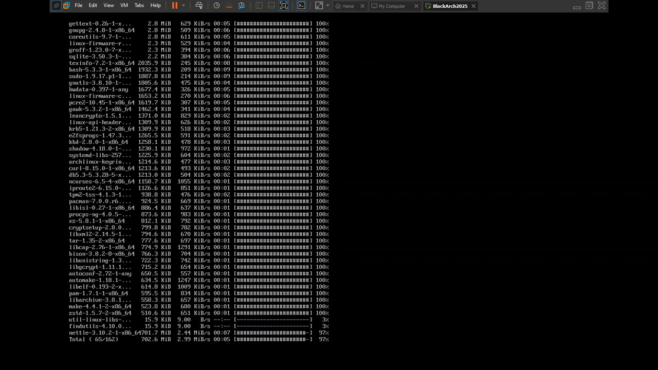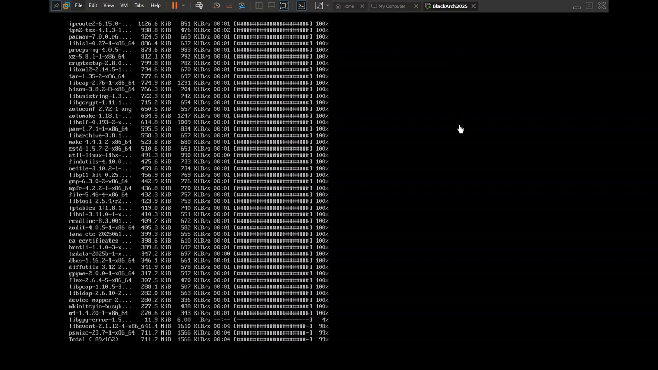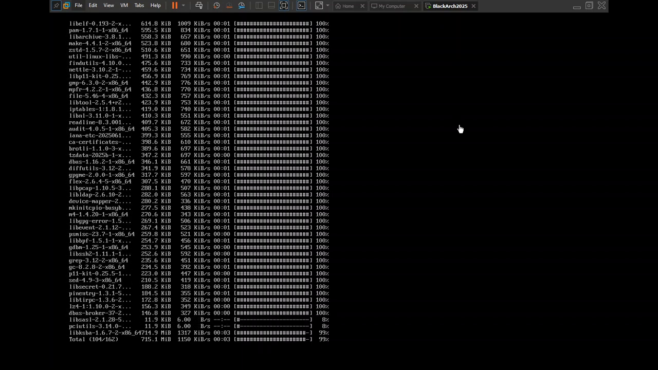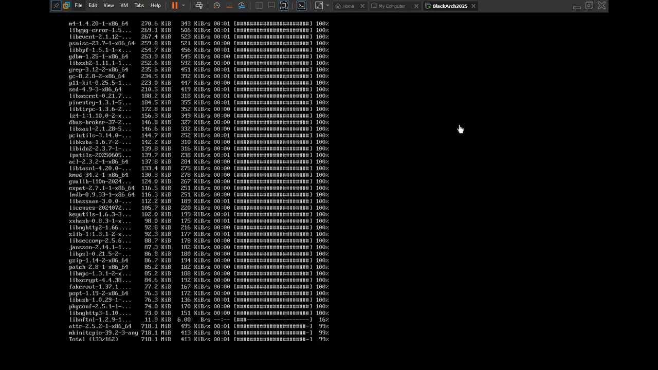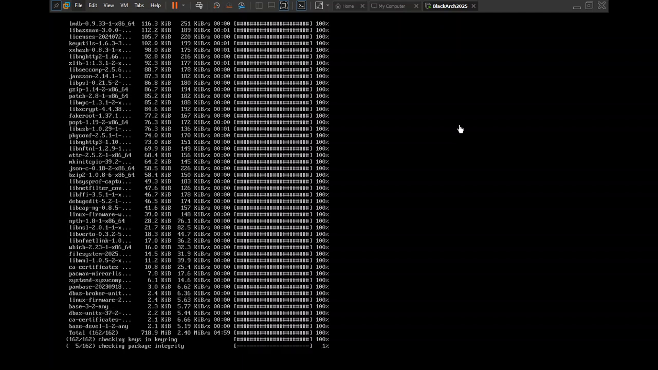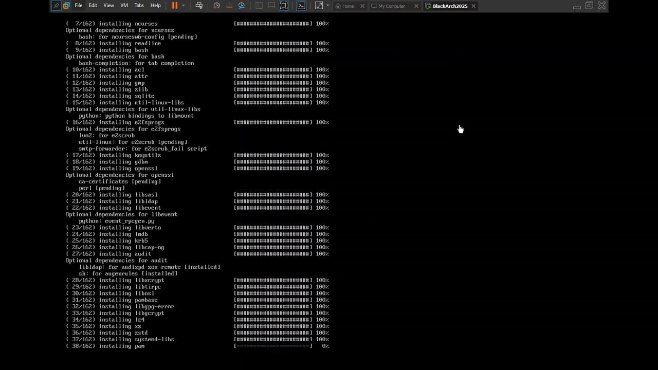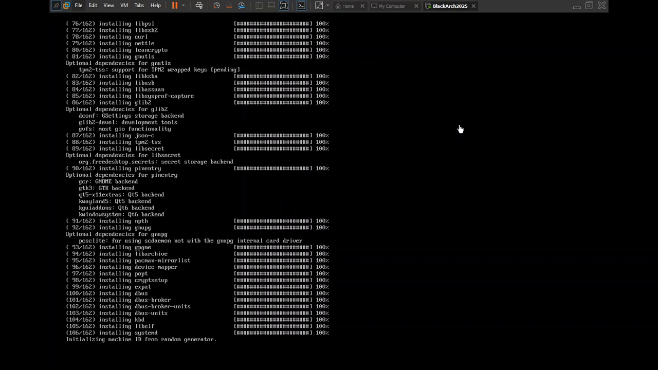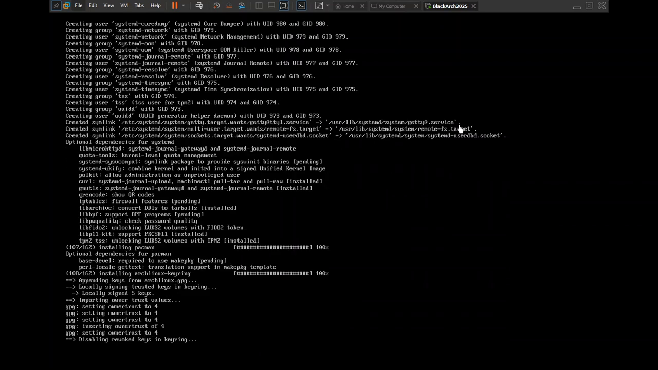As you can see, it's almost done. We'll give it some time. 718 it was. Yeah, almost there. Okay, the download is done. Now the installation will start. As you can see, it's installing all the packages it just downloaded. Go through all the settings, append some keys from Arch Linux.